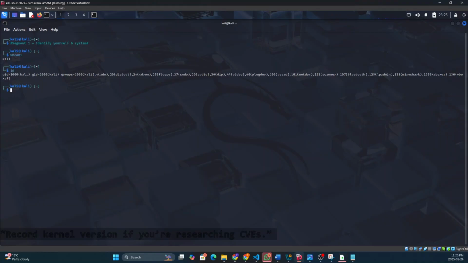Another command I want us to use here is the uname -a command. This command gives kernel and architecture information. It's helpful for picking exploits and packaging. The uname -a command gives the kernel and architecture information.